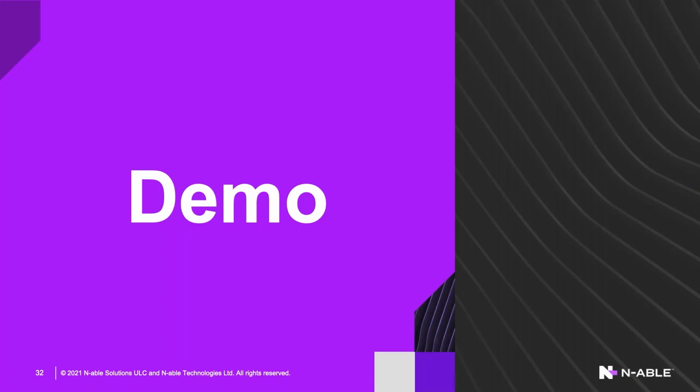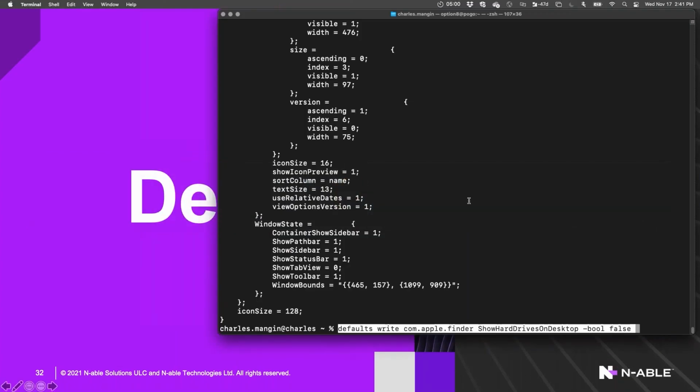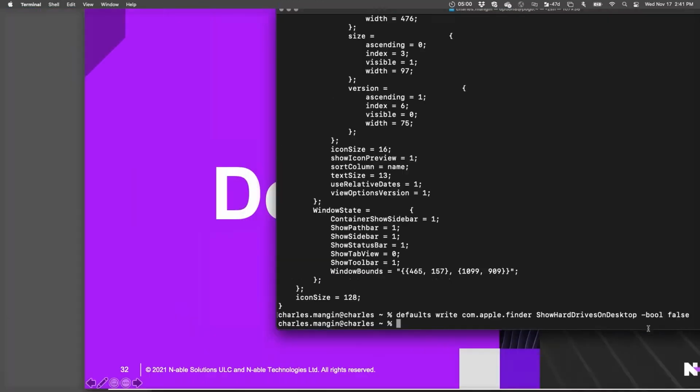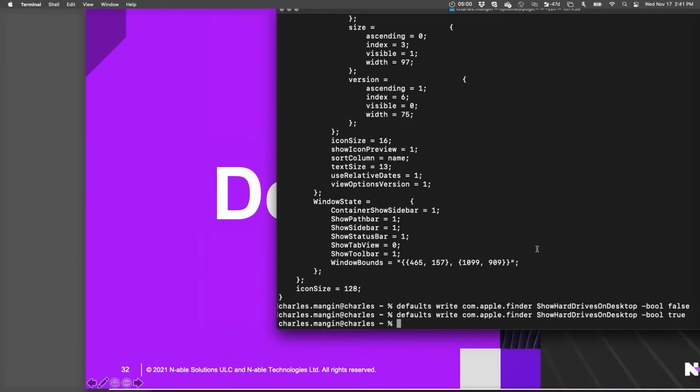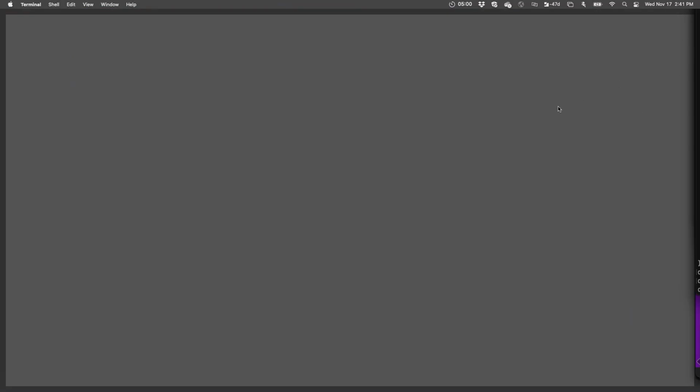So to do that with the defaults command, it's this. Instead of reading the defaults, I'm going to write to the Finder preferences, and the key is going to be called show hard drives on desktop. Seems straightforward enough. And it takes a Boolean value, and in this case, I'm going to set it to false. And so if I go to the desktop, it probably already was false, so that's fine. Let me set that back to true. So you will see my icon on the desktop. Oh, but you won't. Why is that?